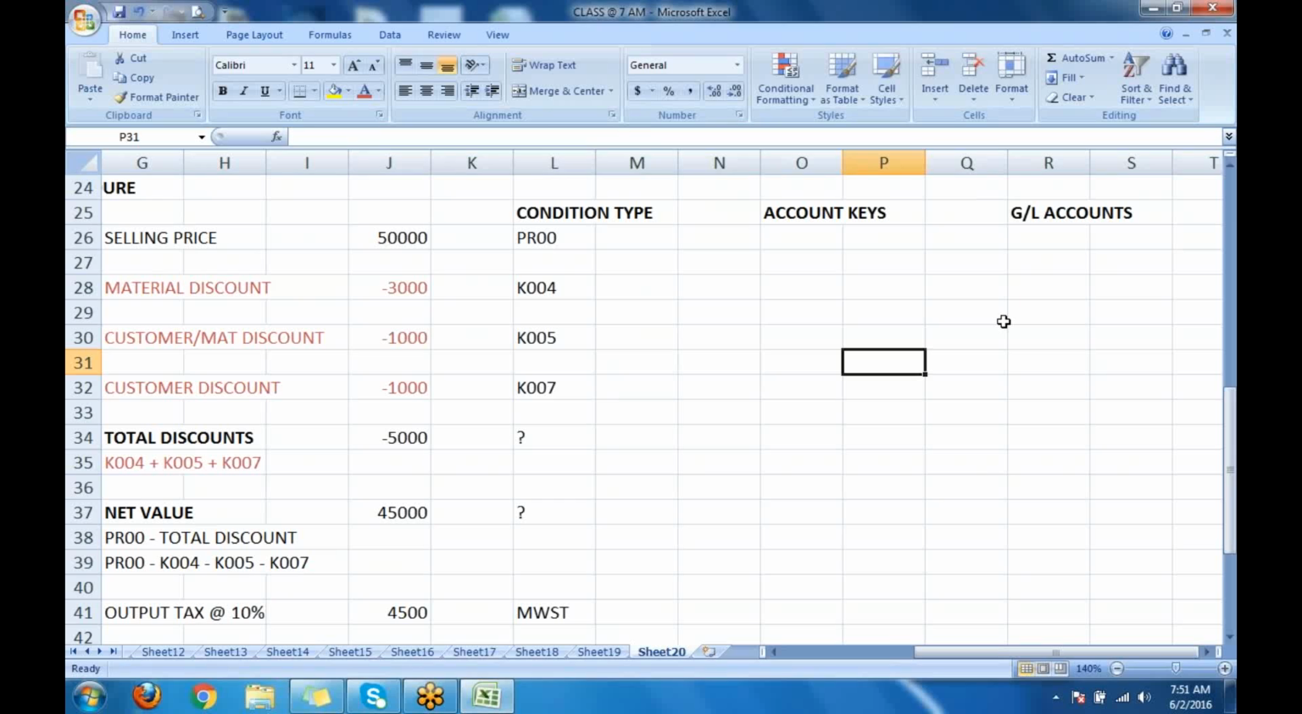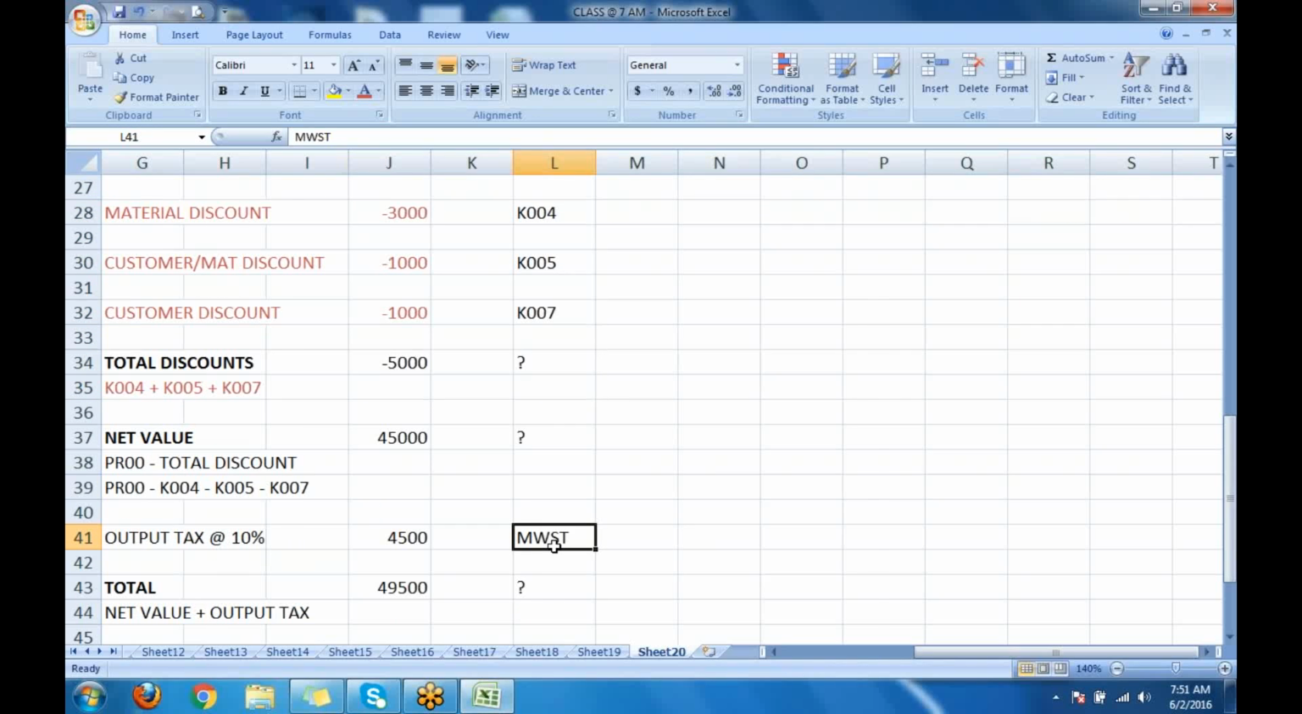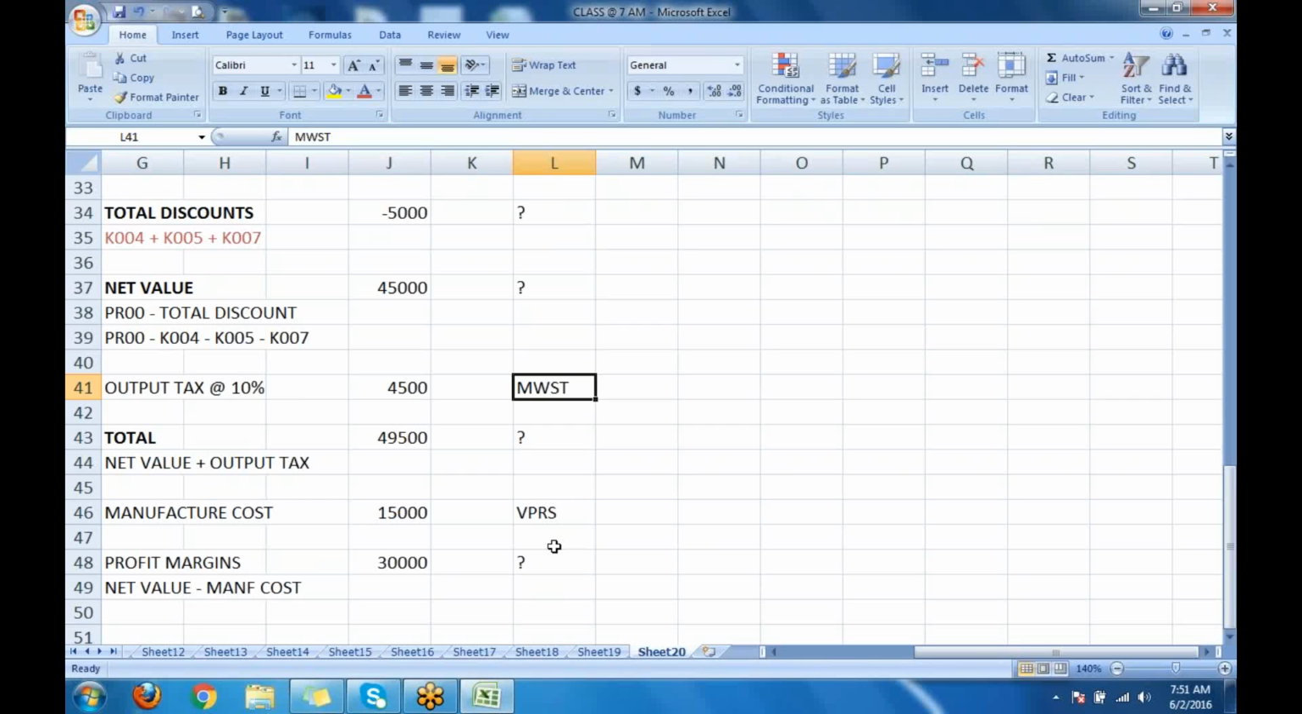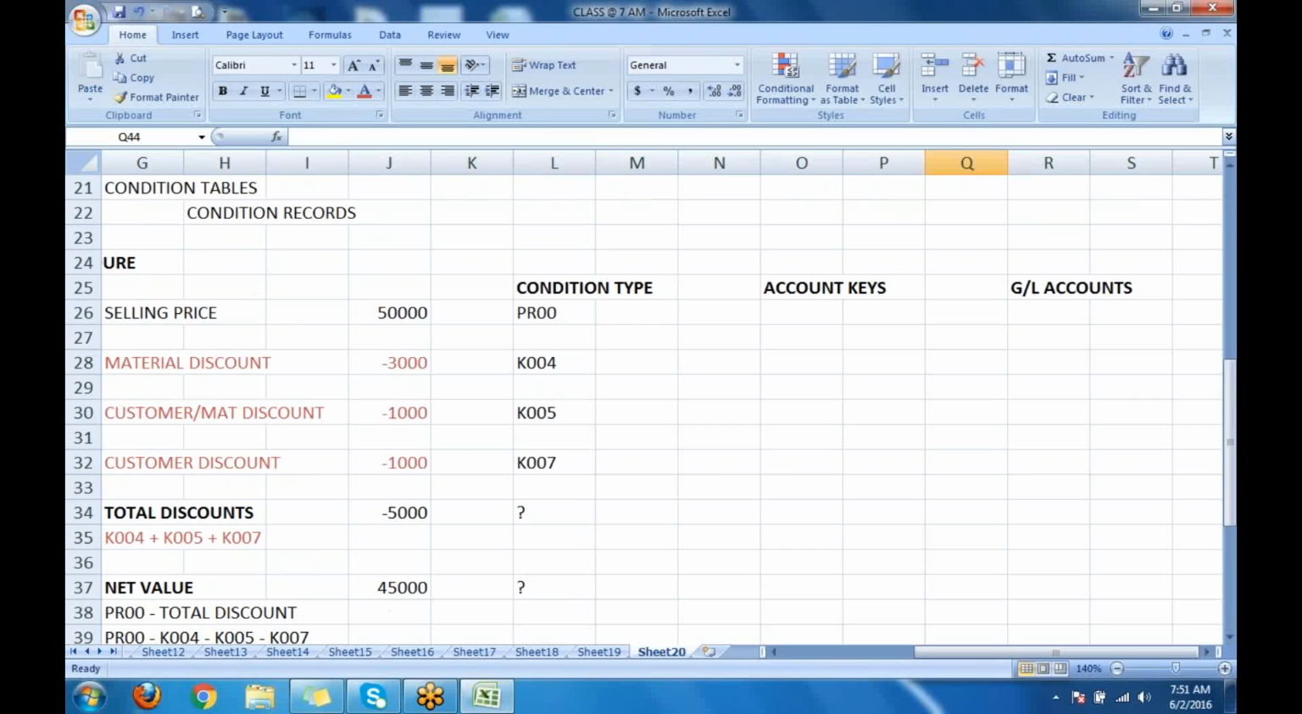There will be a separate GL account maintained for the revenues. So I'm selling a product, so I'm making a revenue. So there will be a separate GL account maintained for the revenue. There will be a separate GL account maintained for all our discounts. A separate GL account maintained for the taxes. A separate GL account maintained for your freight charges. Like that we have multiple GL accounts maintained.